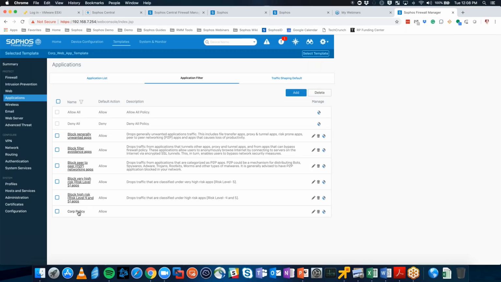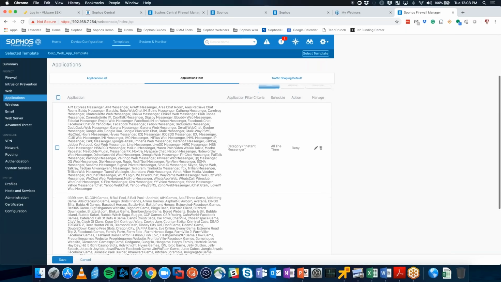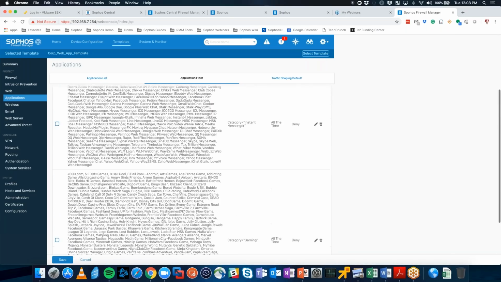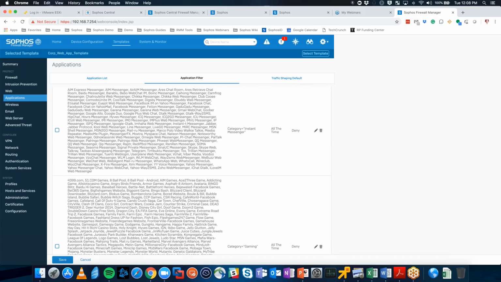I have a corp policy for that as well, allowing which applications are going to be pushed out to the firewall. This is great if you have that corp policy and you have it assigned to your default policy, and you have everybody under one blanket. Here's our corporate policy or our MSP policy on there. You can now push that out and apply that.